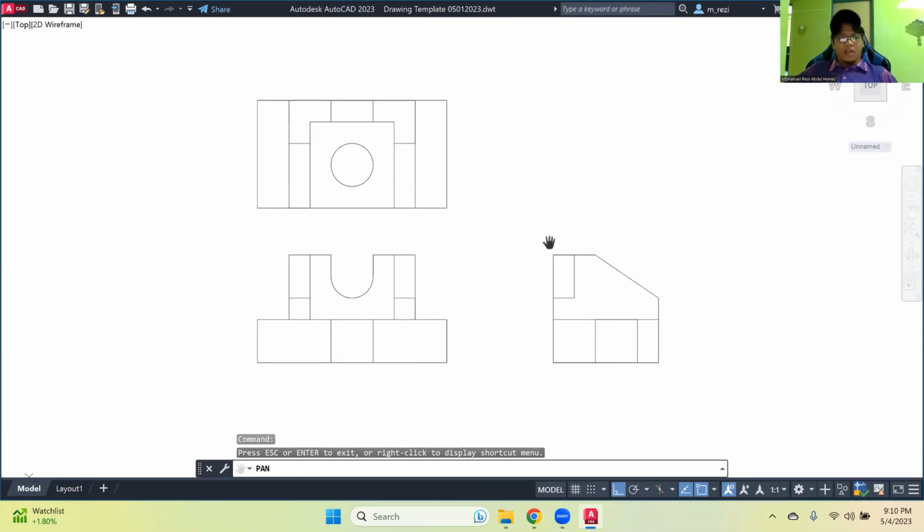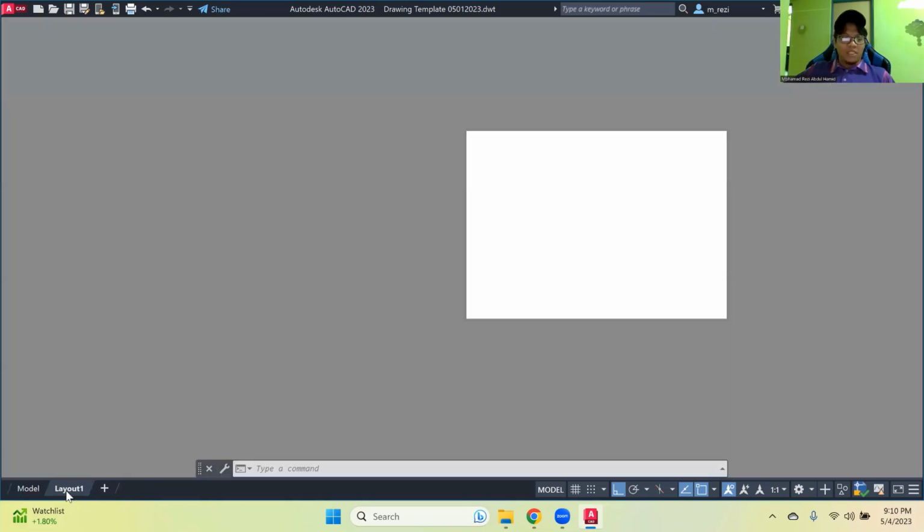All right. Before I convert the lines to hidden lines, I'm going to arrange this drawing first in the layout space so that they are well spaced and utilize the entire drawing area. That's what I'm going to do first. So I will go to the layout space.